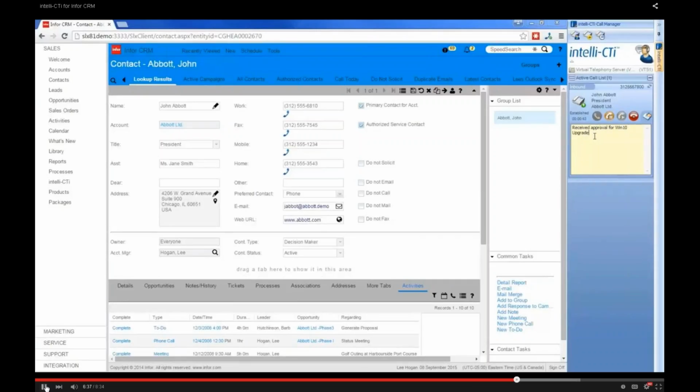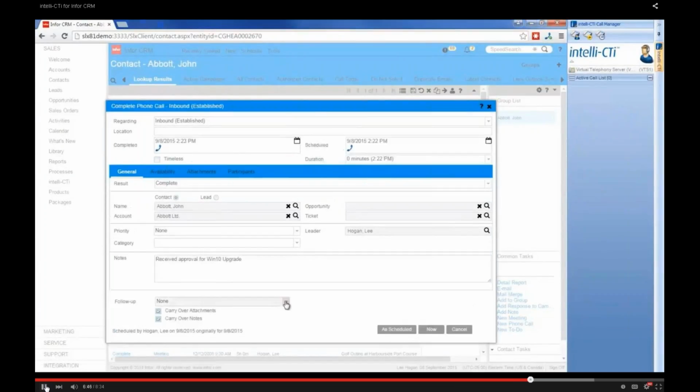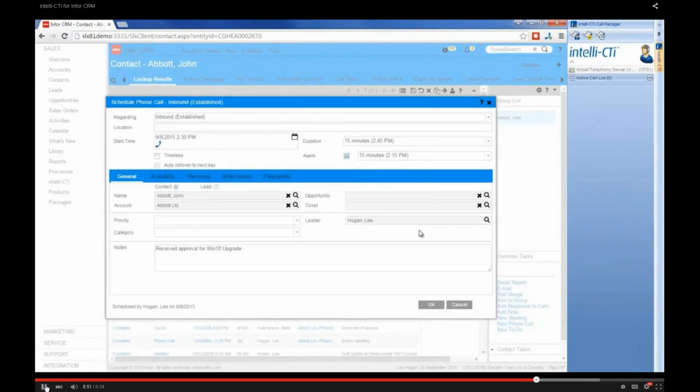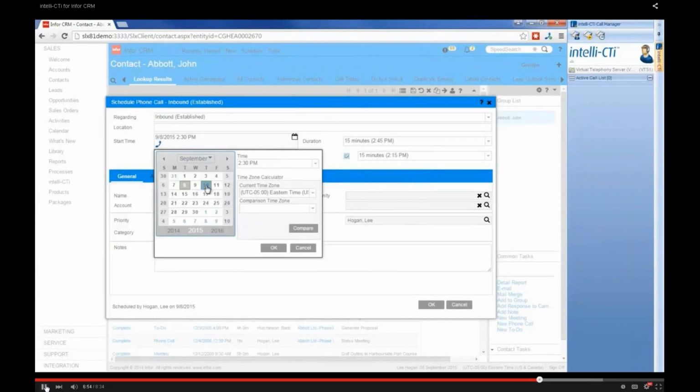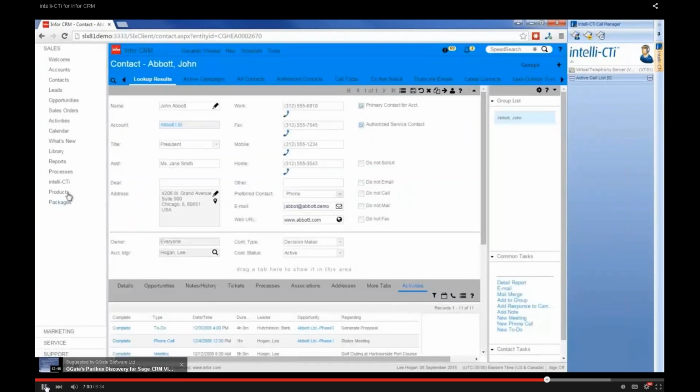For now, I'll just make some notes that he called saying we got approval for the Windows 10 upgrade that we've been working on. When I hang up, I can associate the call to the appropriate opportunity, and since I told him I'd call him back, I could click Schedule a Follow-up and create another call on my calendar to call him back. Here, we're simply leveraging the standard schedule and activity functionality in Infor CRM. I think you get the idea of how powerful this can be to help your team keep better records of their interactions with your customers and prospects.